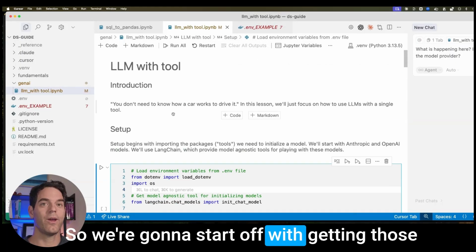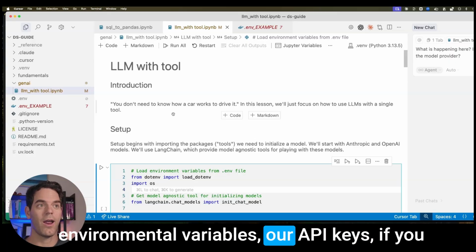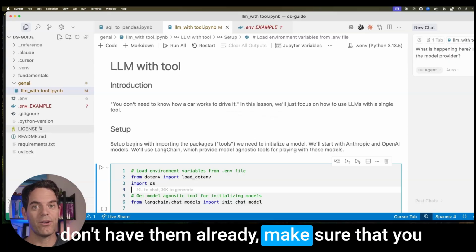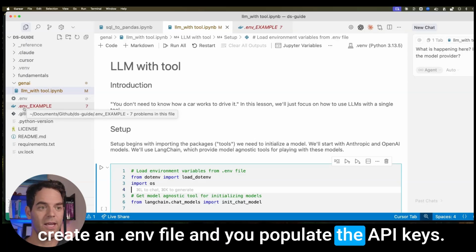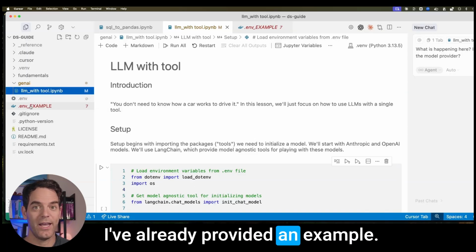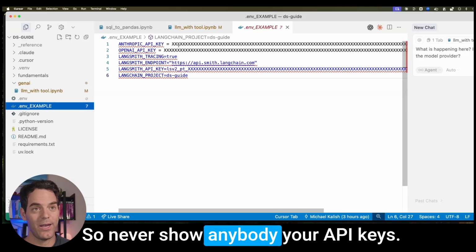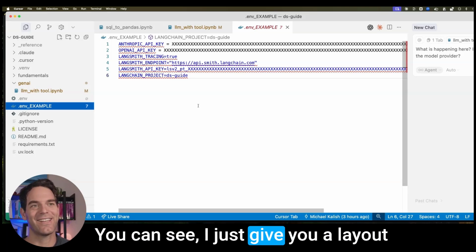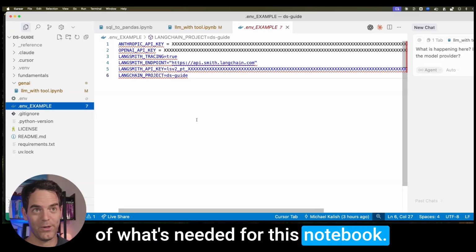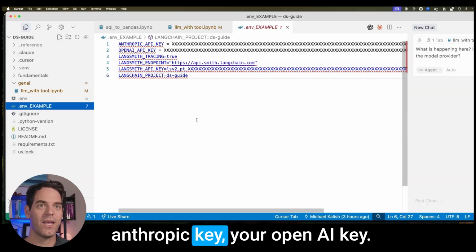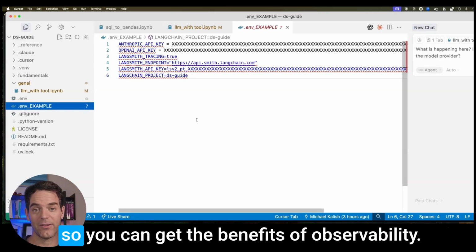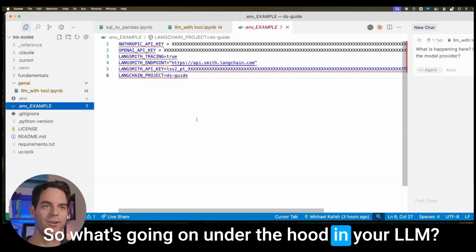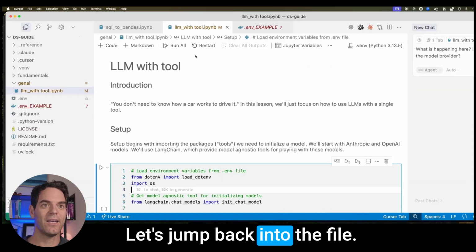So we're going to start off with getting those environment variables, our API keys. If you don't have them already, make sure that you create a .env file and you populate the API keys. I've already provided an example, so never show anybody your API keys. Here you can see I just give you a layout of what's needed for this notebook. So I recommend you get your Anthropic key, your OpenAI key. And then lastly, you should sign up for LangSmith so you can get the benefits of observability, so what's going on under the hood in your LLMs. Let's jump back into the file.